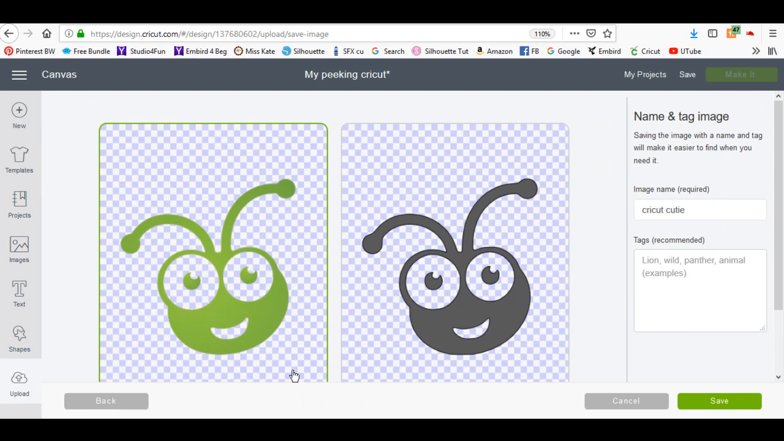Now if I wanted to use this as a print and cut, which means my printer will print out this little green face and the rest of it will be plain white from the sheet of paper, because obviously our printers cannot print white. Well, I don't want a print and cut. I want to use it as a cut design. So I clicked on the black one and click Save.